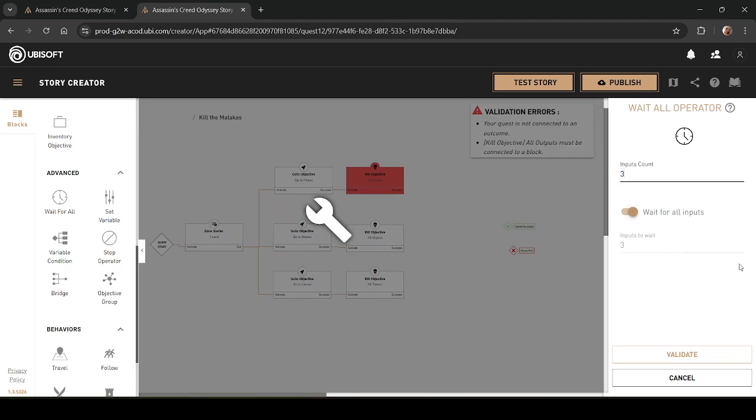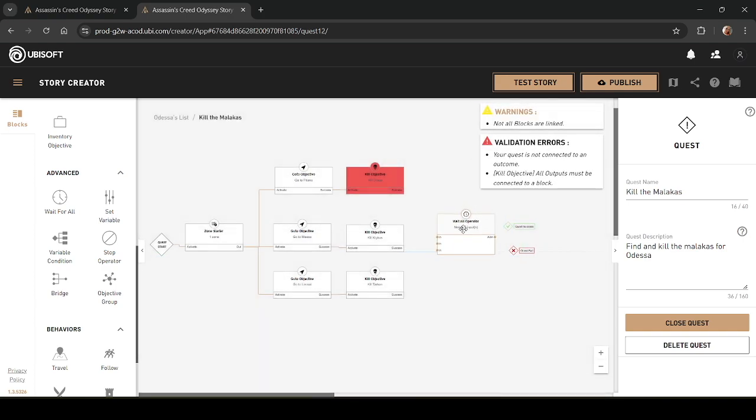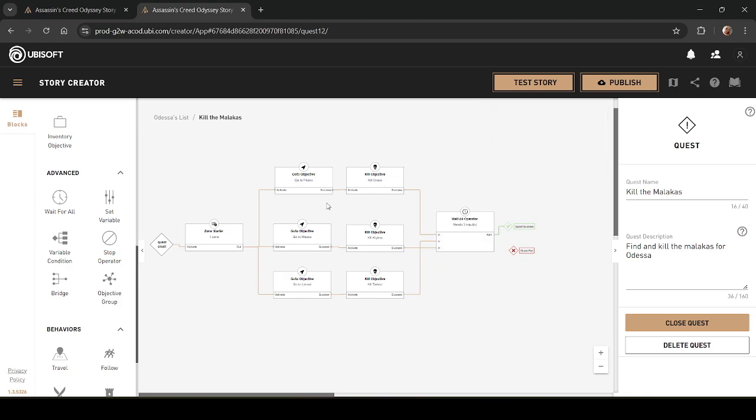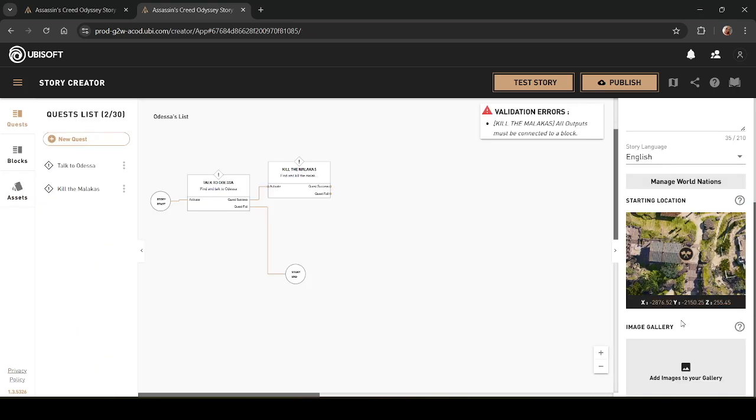I've got 3 inputs here. We're going to wait for all 3 inputs. So once all 3 tasks are complete, can the player then move on from this? And plugging it in. Just making a note here, there weren't any blocks that had a fail node, so this is just left blank. That's okay. We're going to plug this fail in here.